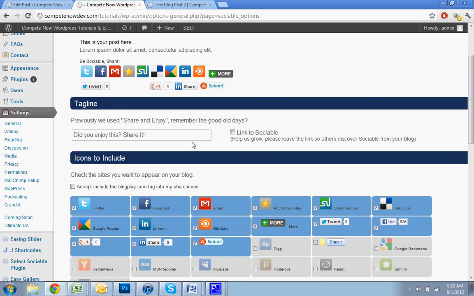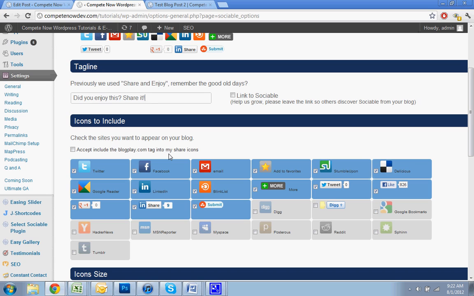Okay, so you can type whatever you want. These are all the different icons that are already selected. You can add more if you want to add Tumblr, Hacker News, MySpace, Reddit, any of these. All you have to do is click on that icon, and then we'll go. And if there's more, then these will just be included in the more anyway.